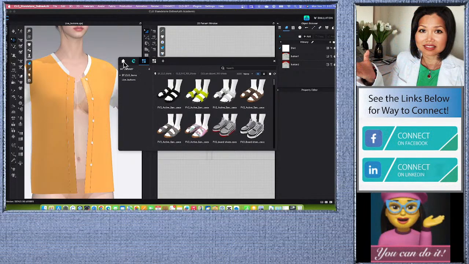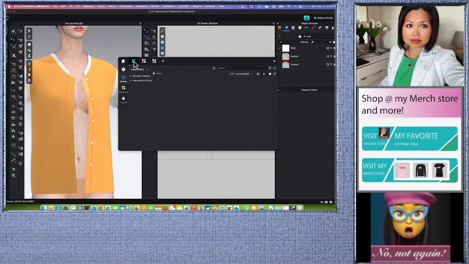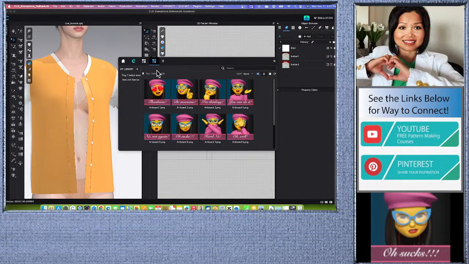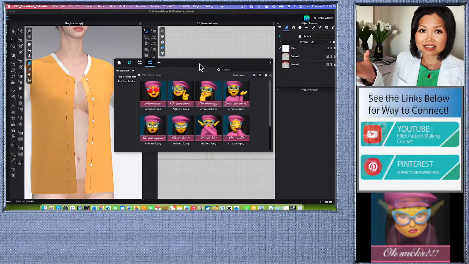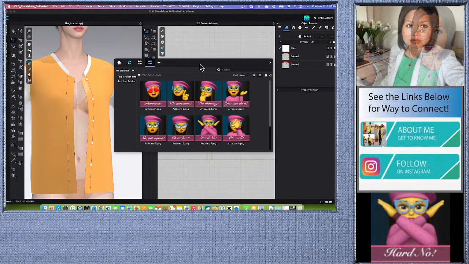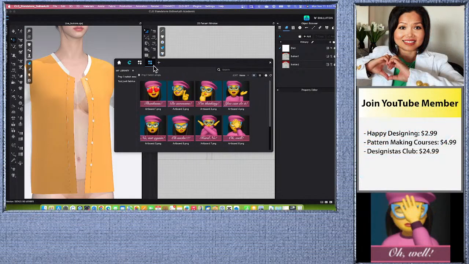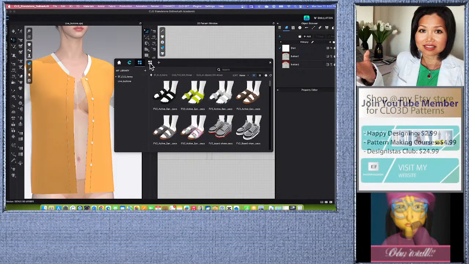So right now we look from left to right, so click on this right here. Okay, something new about this update, 2024.2, which I'm using right now: you can add a new library for yourself.